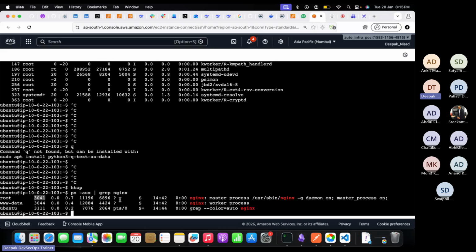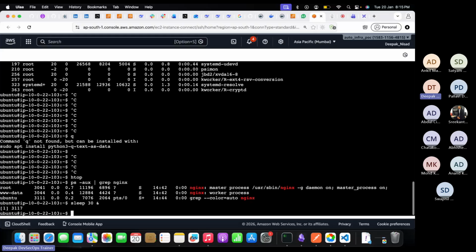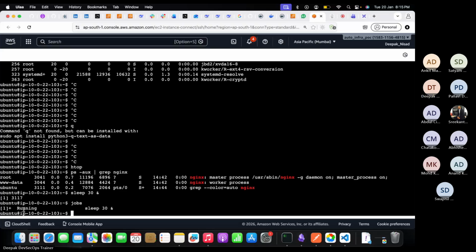Whenever you run any command, I can run sleep 30 seconds. If you want to run this command or any script in the background, you just put an ampersand here. This will run the command in the background. If I press enter, here you can see this is nothing but a job. You can also view this with jobs. This is currently running in the background.